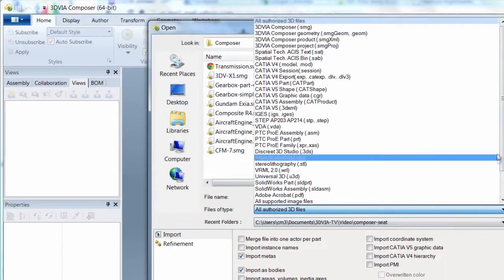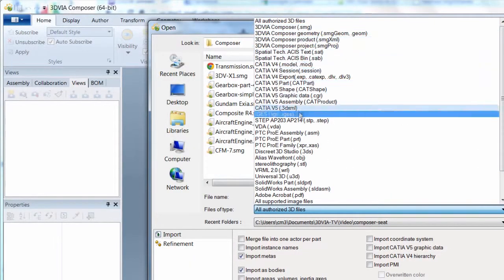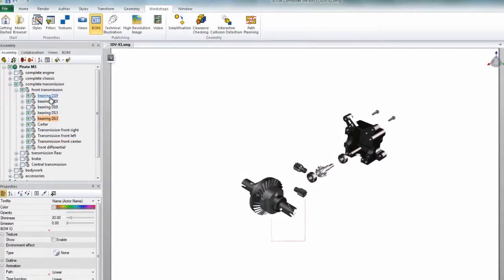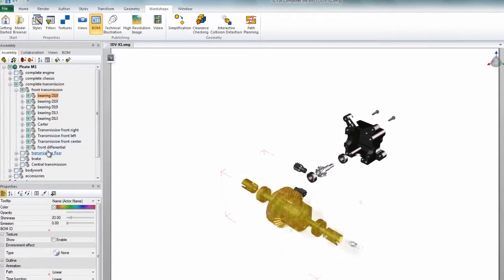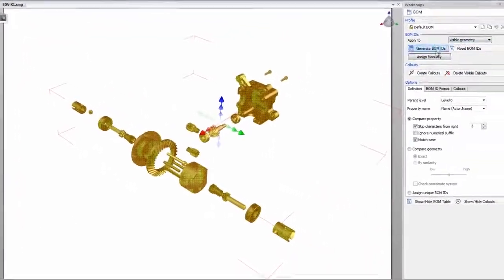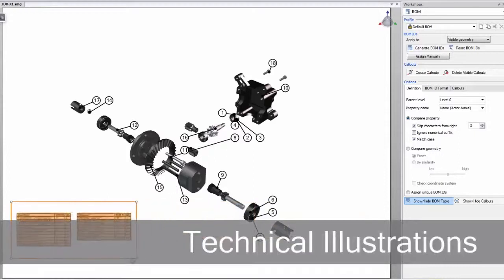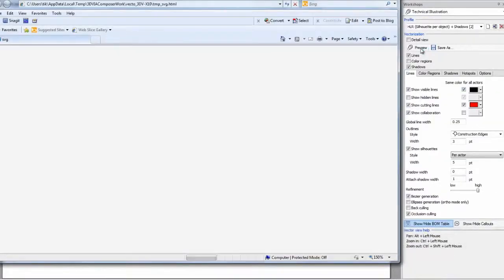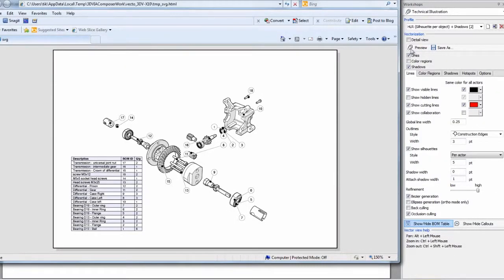3DVIA Composer works with your native 3D design data, accessing CAD models as easy as File, Open. Metadata is also preserved, including the entire assembly hierarchy. Create clear and understandable technical illustrations, including BOM tables, exploded views, callouts, and annotations, with just a few clicks, helping more effectively produce high-quality vector graphics for your technical documentation.